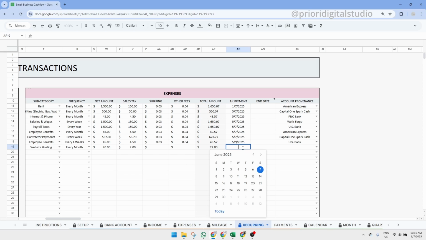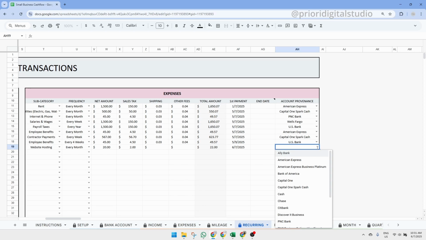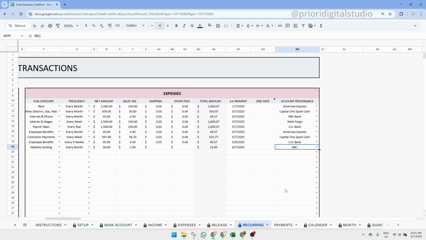And then let's say the first payment is today. So we are using Google Sheets, so we have the small calendar, but a small reminder: if you are on Excel, you will have to type in this date. We don't have any end date yet because we want to keep our website, and our account provenance is the RBC account that we set up earlier in another explanation. So that's it. As you can see, entering recurring transactions, either income or expense, is very simple and will save you a lot of time.